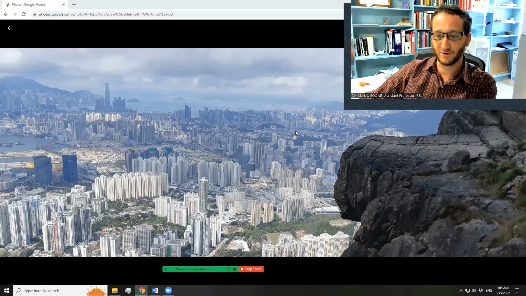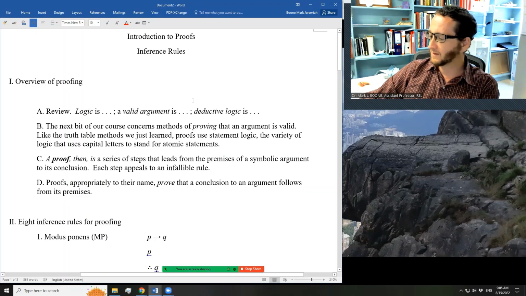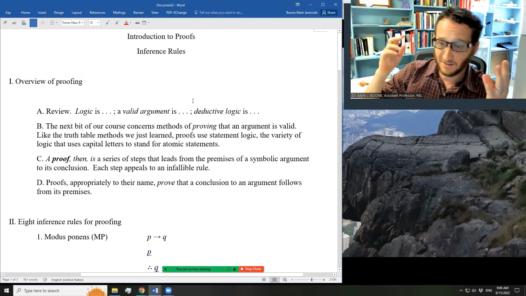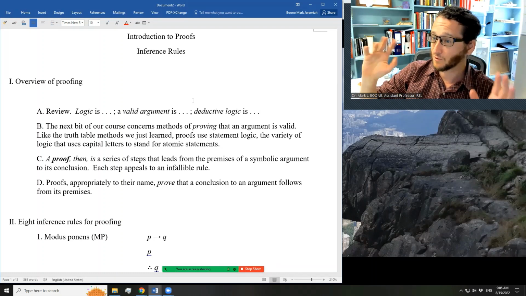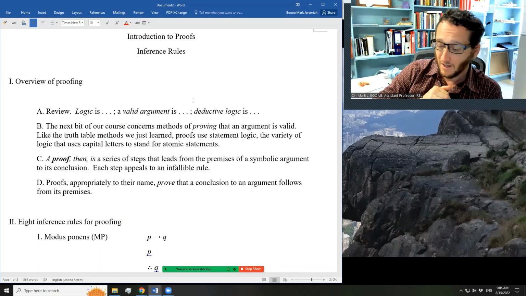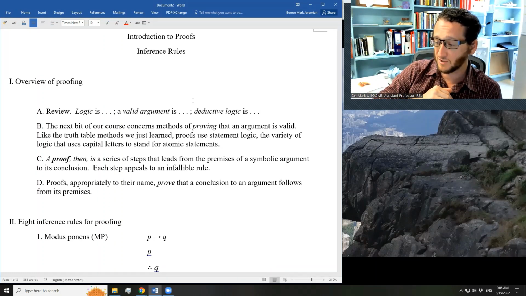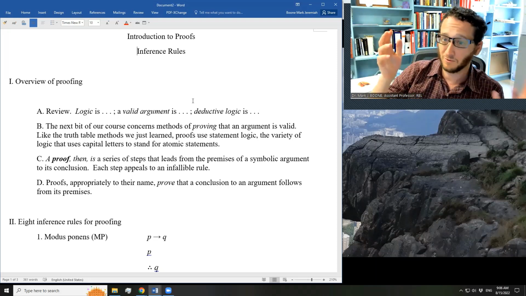Now let's talk about proofs. Now, in logic, we are generally studying methods to determine whether the premises of an argument provide good enough support for their conclusion. Proofs are not like that. Proofs are the exception. In proofs, what we're actually doing is demonstrating that the premises of an argument provide adequate support for their conclusion. In this case, that the premises of the argument guarantee the conclusion. In other words, we're proving that arguments are valid. That's what we do with proofs.